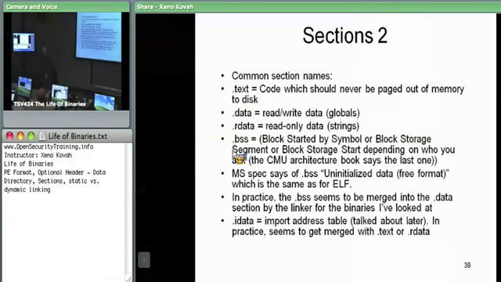BSS, which I'm going to say is block storage start. This is basically memory for uninitialized global variables and things like that. The type of data that you would get in the .data section, but anything where you don't initialize it to a value to start with. And so the point of the BSS is sort of to save space on disk.